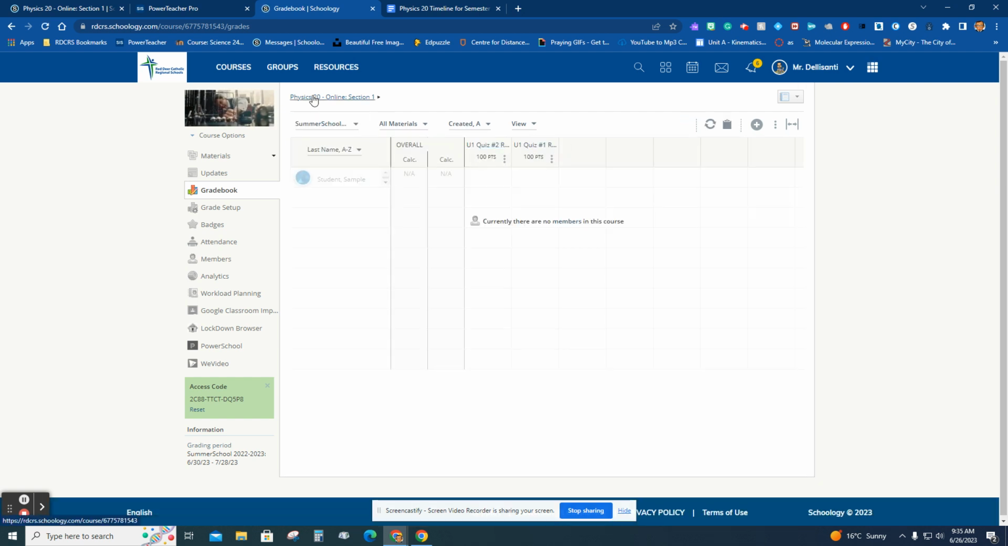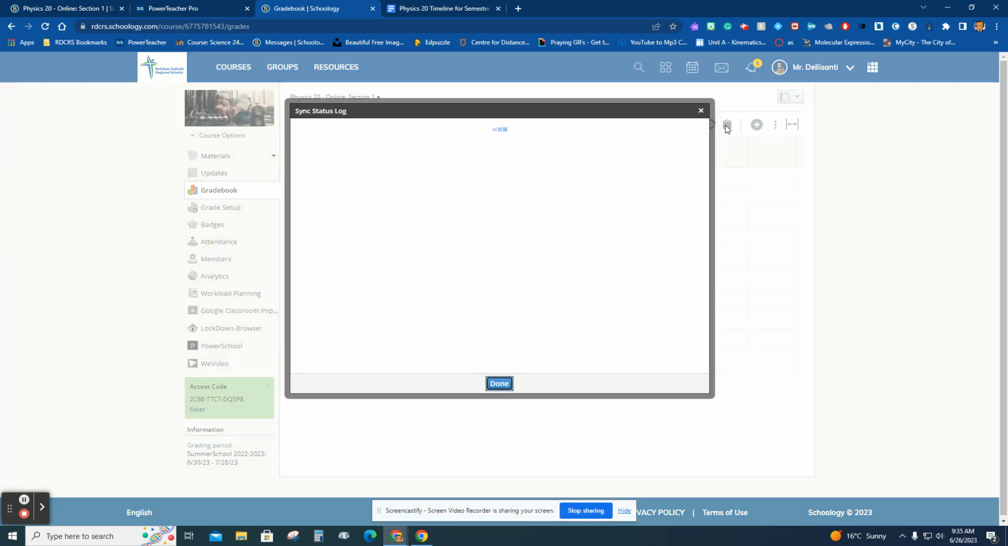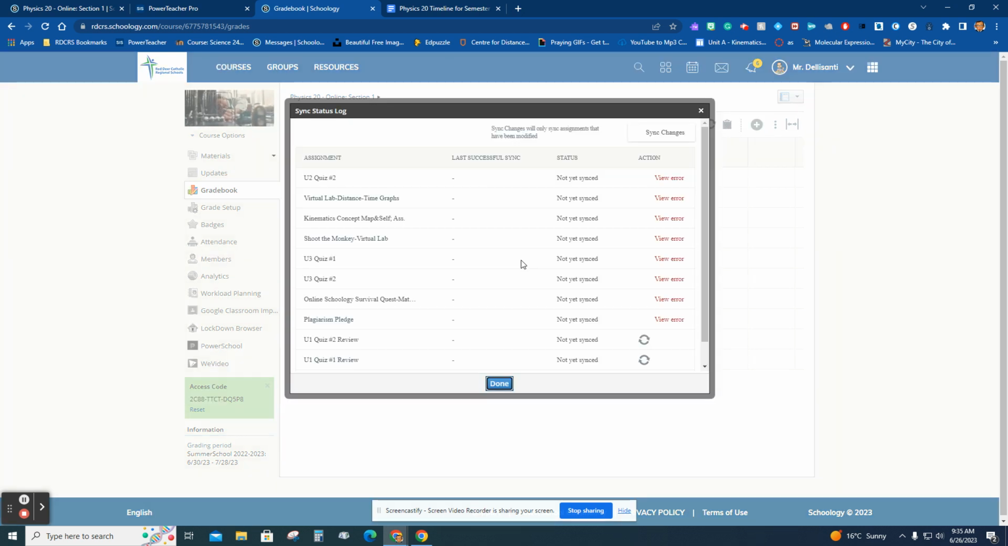So if you want to do the next step of actually seeing if it syncs to PowerSchool, you basically click on this little either circle with arrows or the clipboard. I like to use the clipboard feature because you have more features of selecting which ones you want to sync. Okay, so I know these two are ready to go, whereas these ones have errors because I still have to set them up.